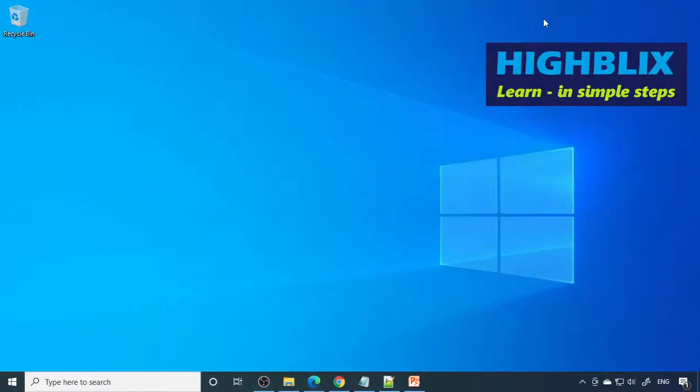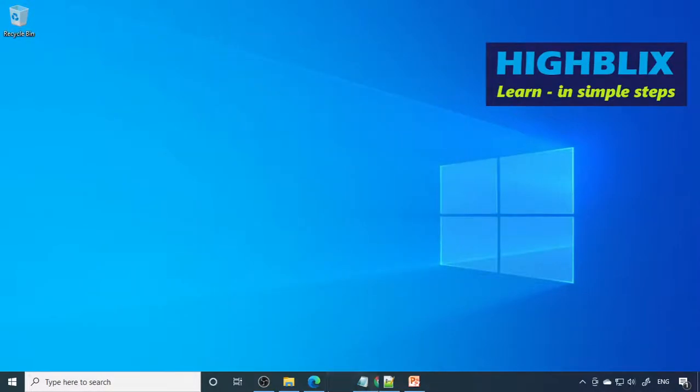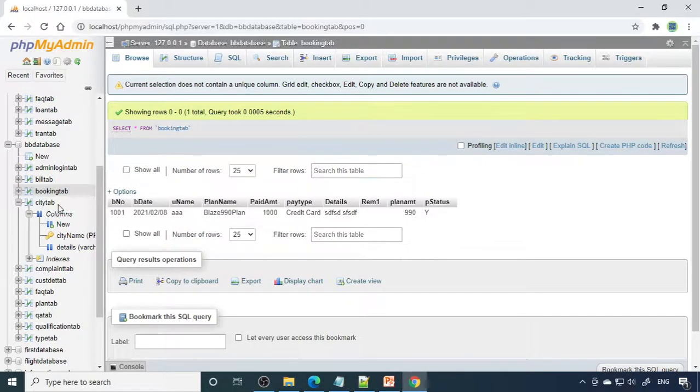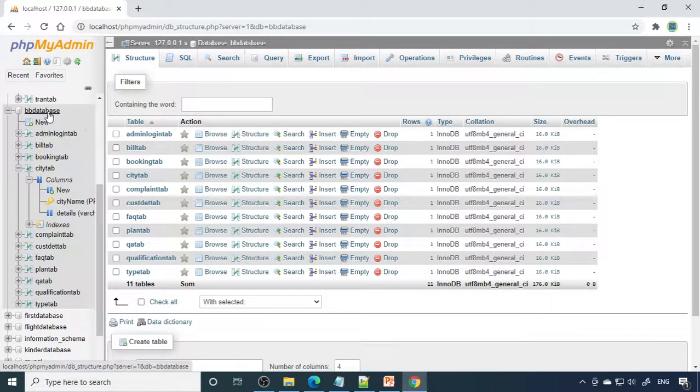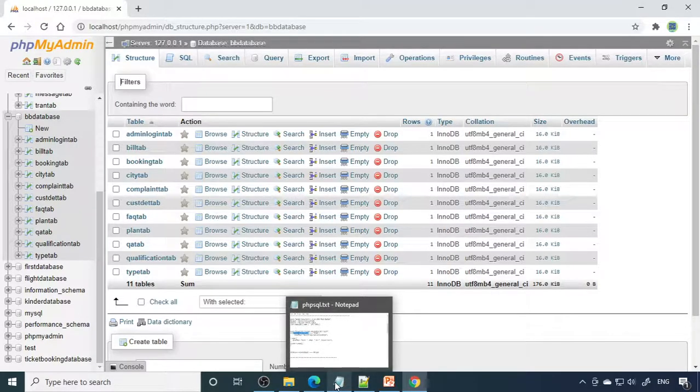As far as today's video is concerned, let's understand how to run the broadband project. First, check whether you are running the XAMPP control panel, and here you can see that Apache is running and MySQL is also running. So we created the tables here. We created a database called bb database, and you can see these are the tables used in this project. I'll show the list actually.